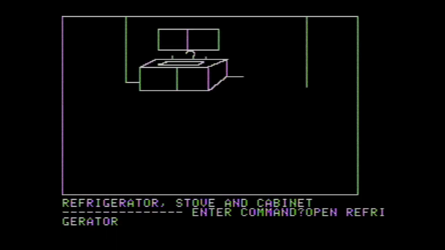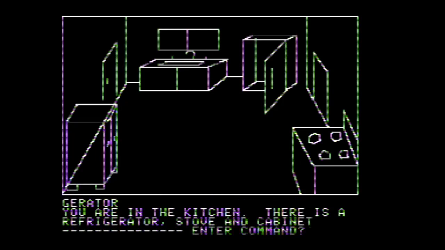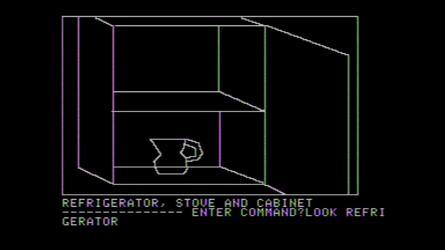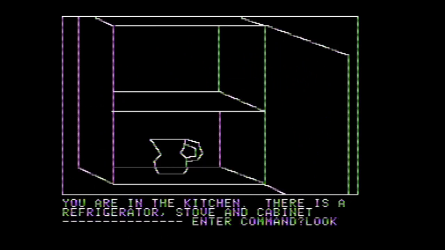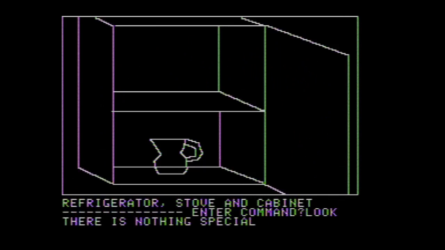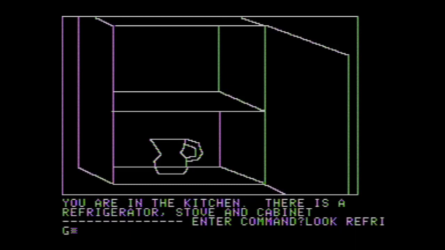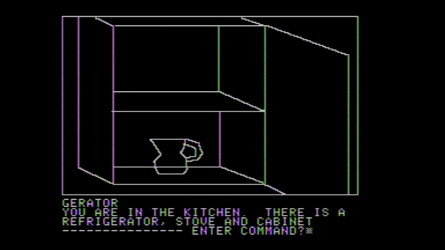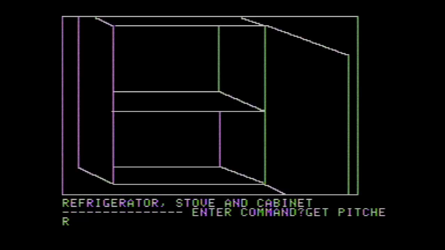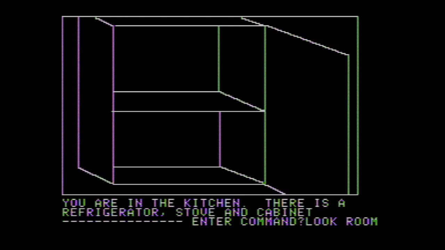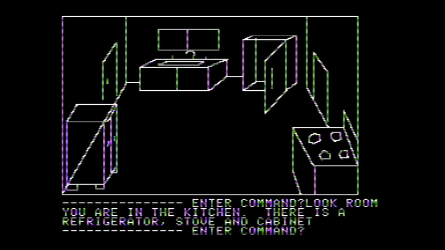I'm not sure they'll recognize fridge. And let's look. Look, refrigerator. And what do we got there? Look. There's nothing special. I'm not sure that works. Can we type look refrigerator again to get a more in-depth? No, I think we just have to kind of guess what that might be. I happen to know for a fact that's a picture. There we go. We have our picture. All right. Look room. All right, it worked.